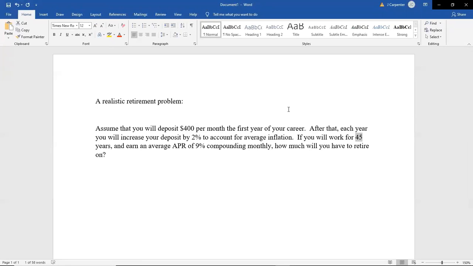So $400 a month. We're going to increase that the second year by 2%, which means that we put another $8 in. So that would be $408 that we'd put in each month the second year. And then the third year, we'd be putting $416.16, and you can do those calculations on your own. You'll see it pop up in Excel.